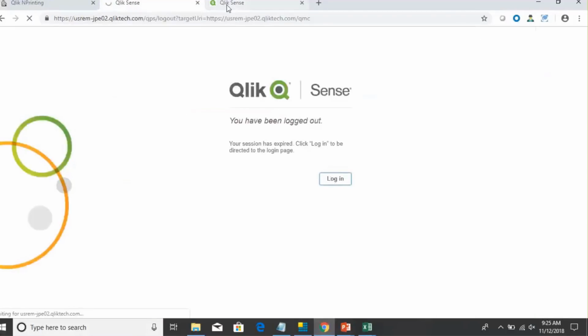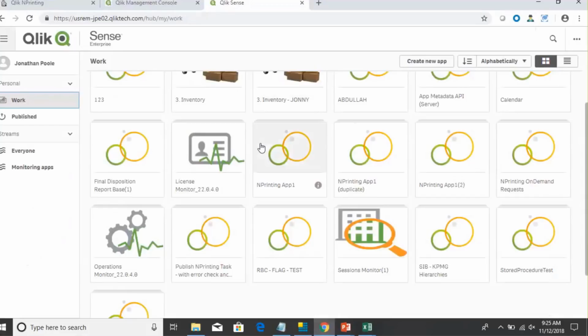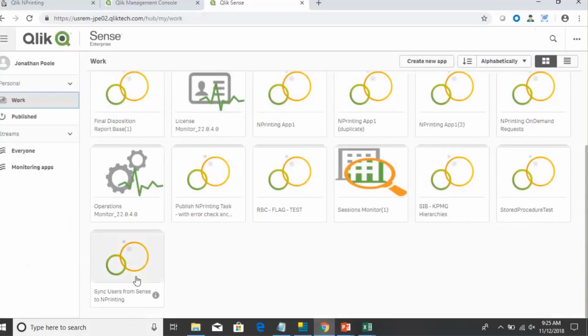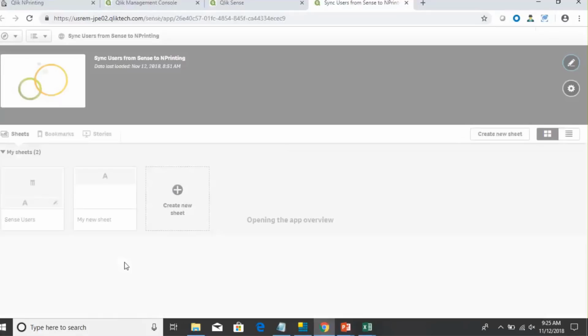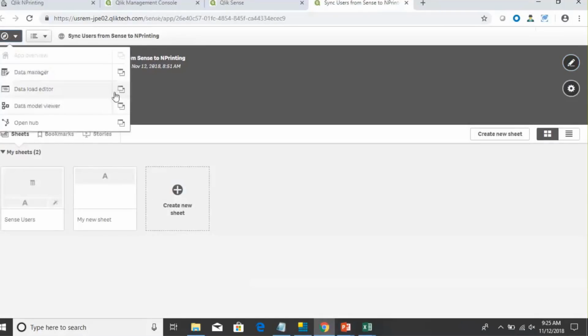So back in my Qlik Sense environment, I will log back into the active session, and we'll take a look at a Qlik application that has been specifically designed to do an NPrinting user write. So I'm going to open just a generic Qlik application here. It's called Sync Users from Sense to NPrinting. And we're going to do all of this logic in the data load editor in the Qlik Sense application.